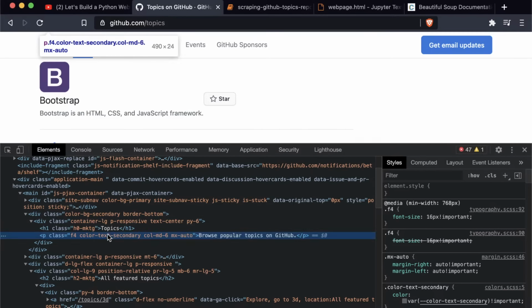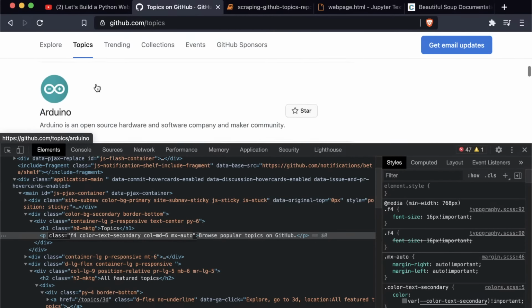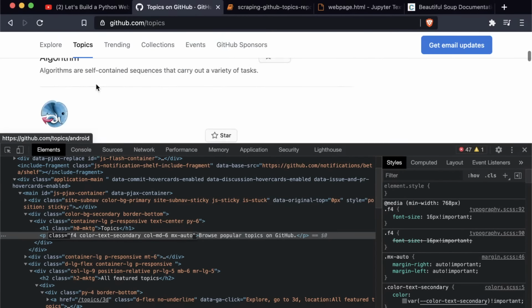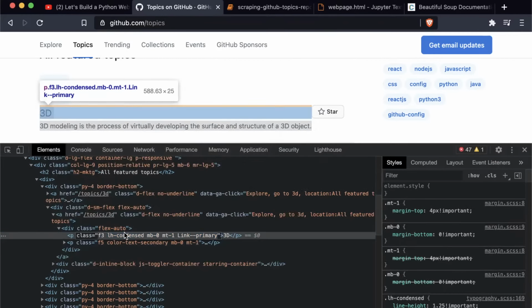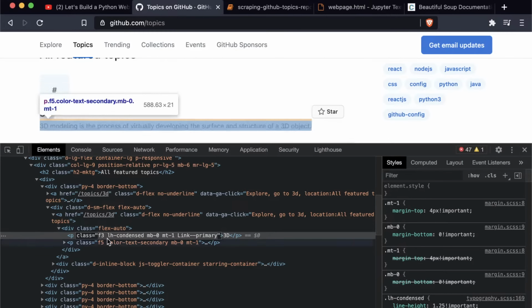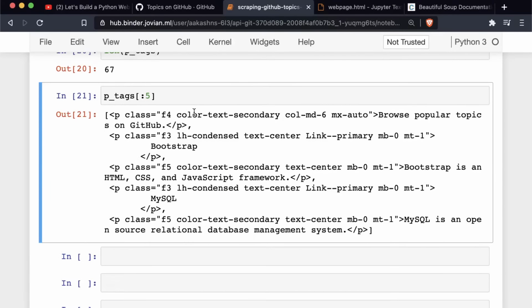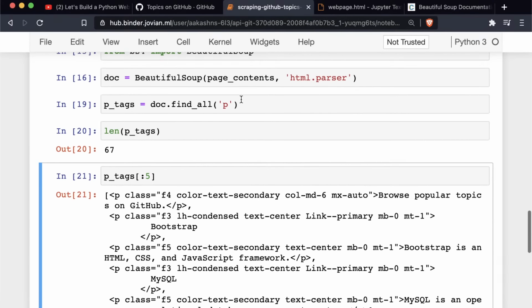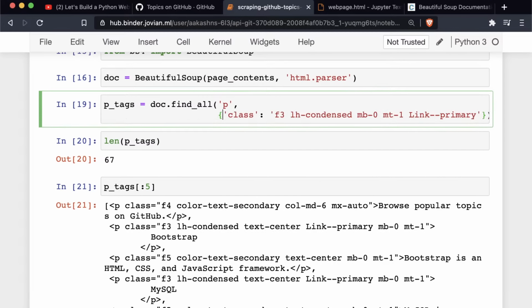Well, one thing we can do is search for this specific class. So if I go back to 3D for a second. Yeah, on 3D, I'm going to go back here and check for this specific class, f3 lh condensed mb0 mt1 link primary. And there are two ways to search for a specific class. One way to do it is to specify this dictionary of attributes, and we can say that this class should match this. Let's split that into a couple of lines so that it's a little nicer to read.